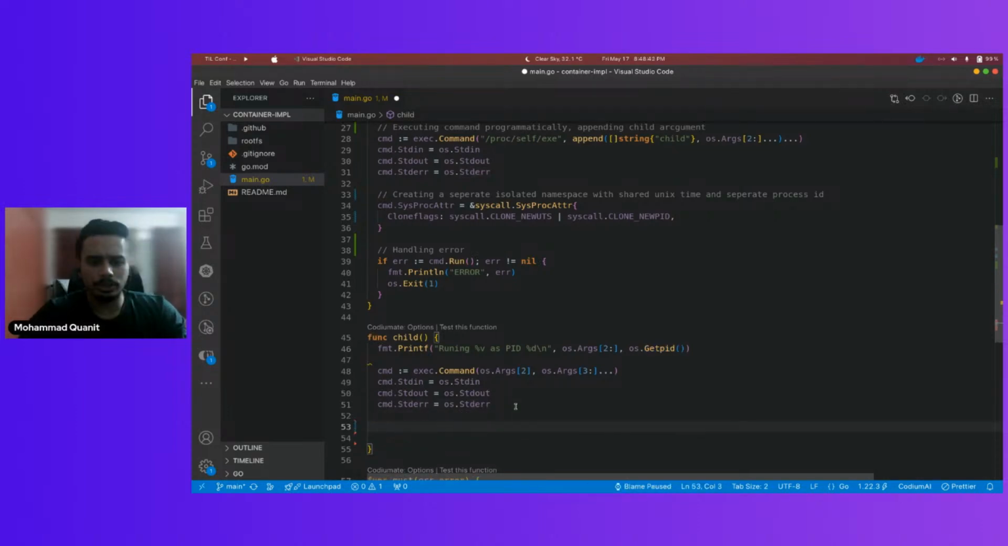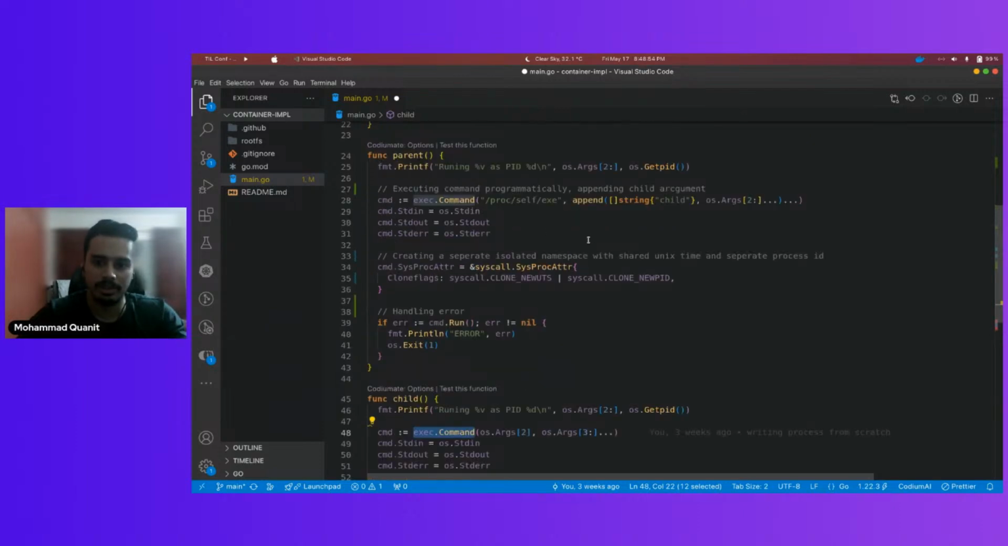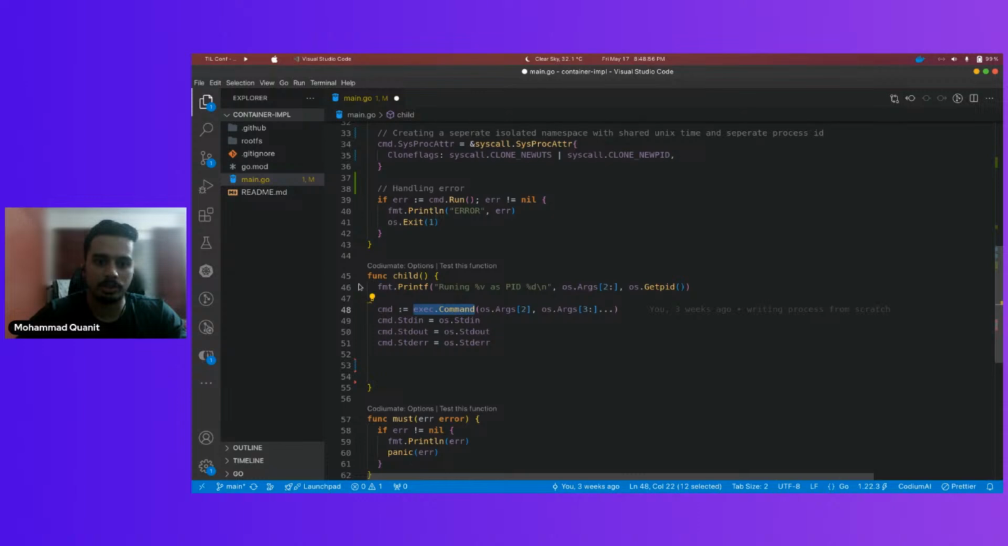Okay, so we already have set up another thing. We basically have to add exec.Command again, so we can execute the command for our child argument, so that it runs this function. So it runs in a parent function and then again runs as a child function.